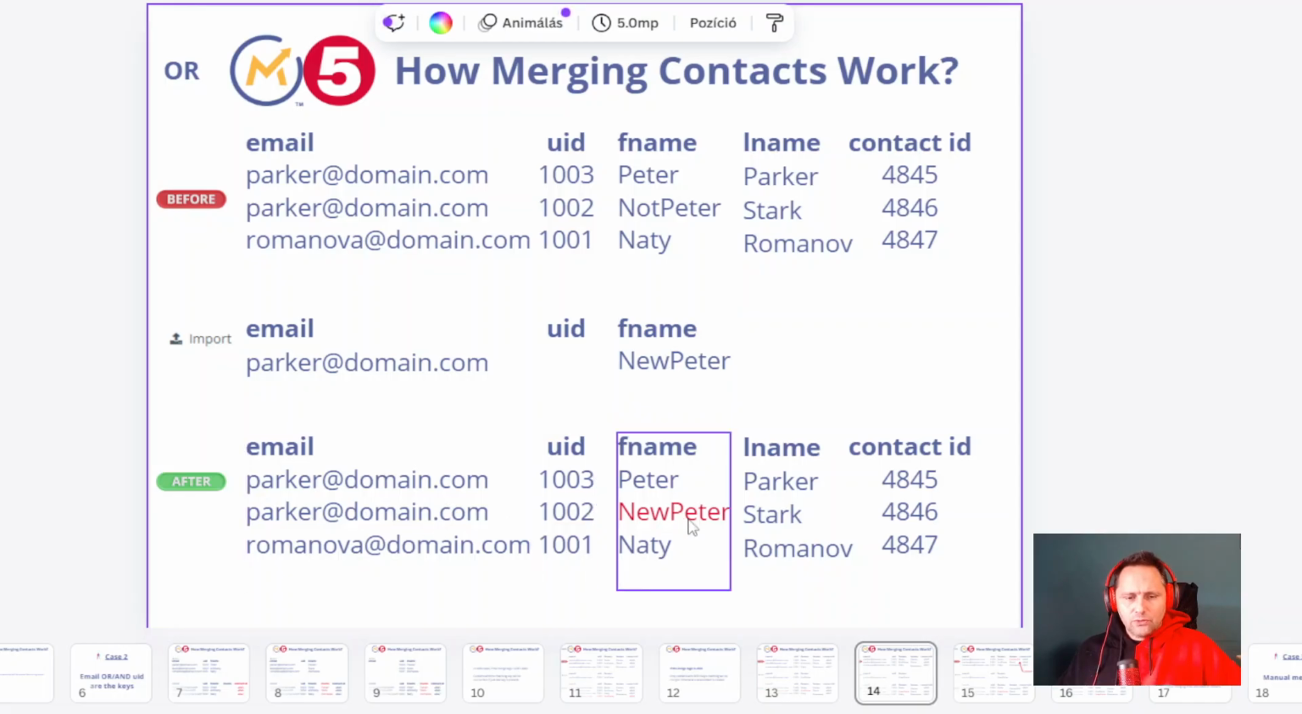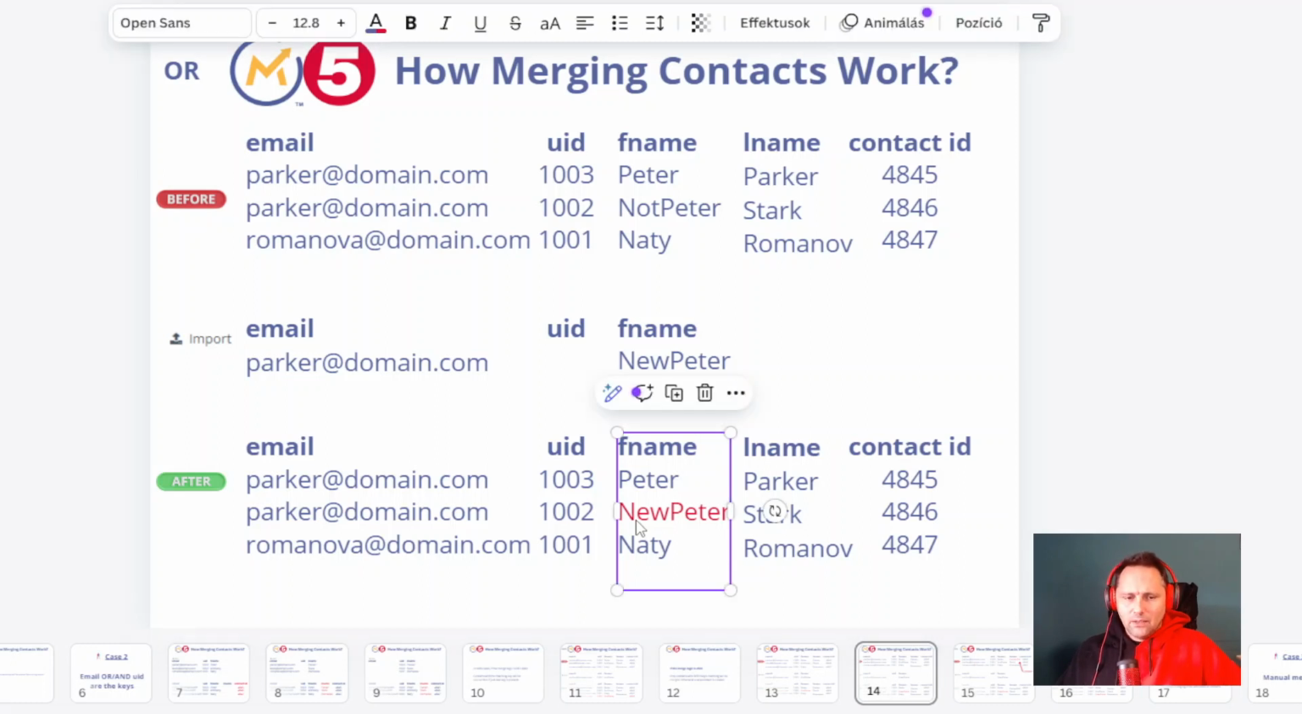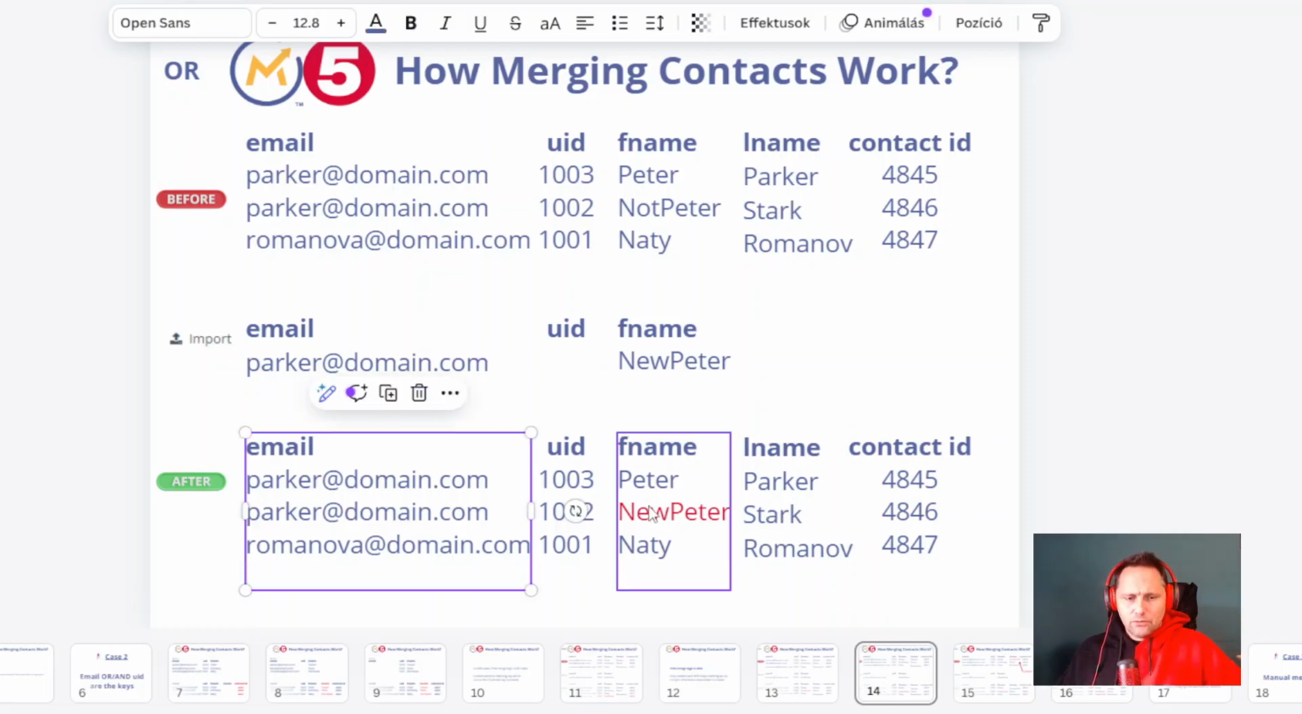It will go to the second one. It will go to the one with the highest contact ID automatically. Not actually the one which was last time changed, like the most fresh record, but it's gonna go to the one with the highest UID and change, actually merge everything what I import here.